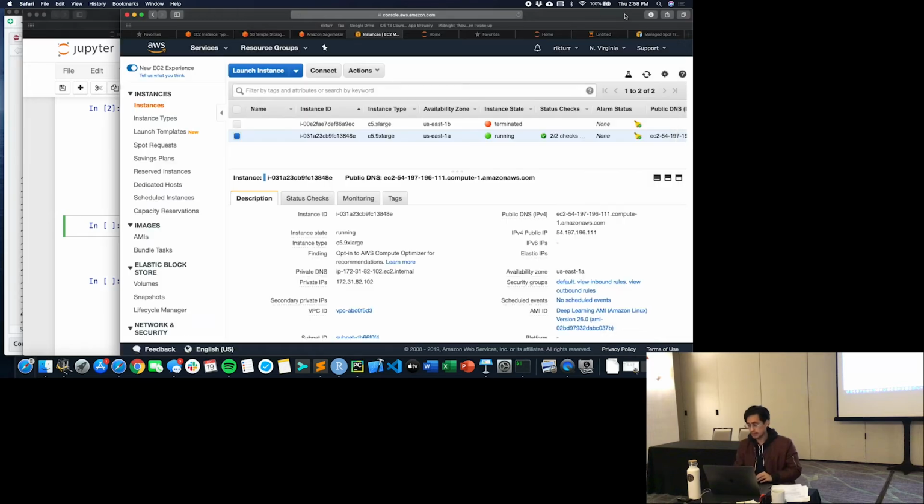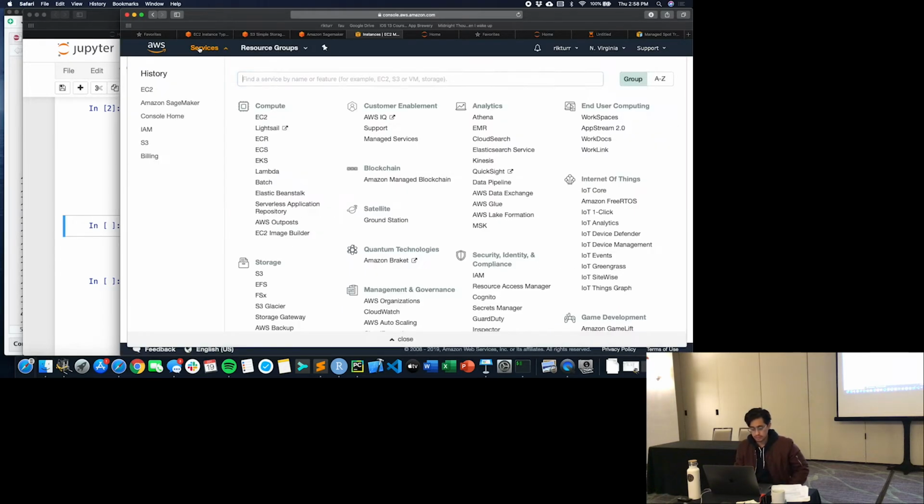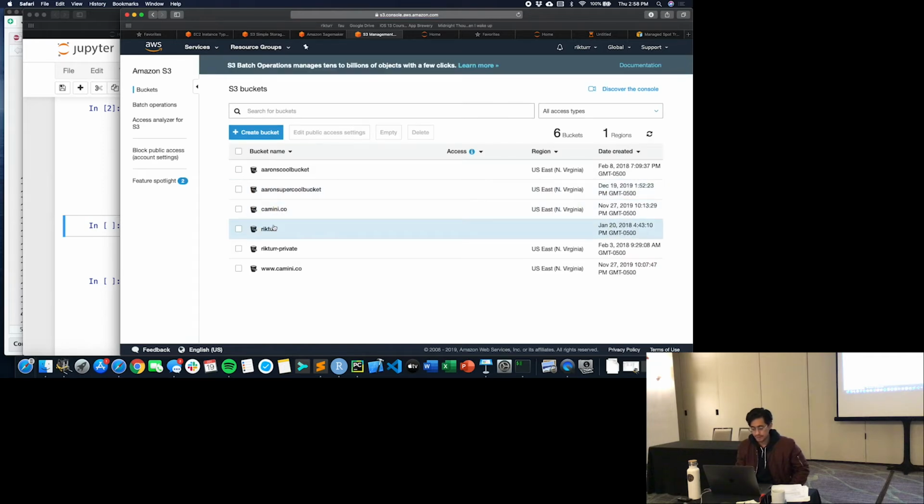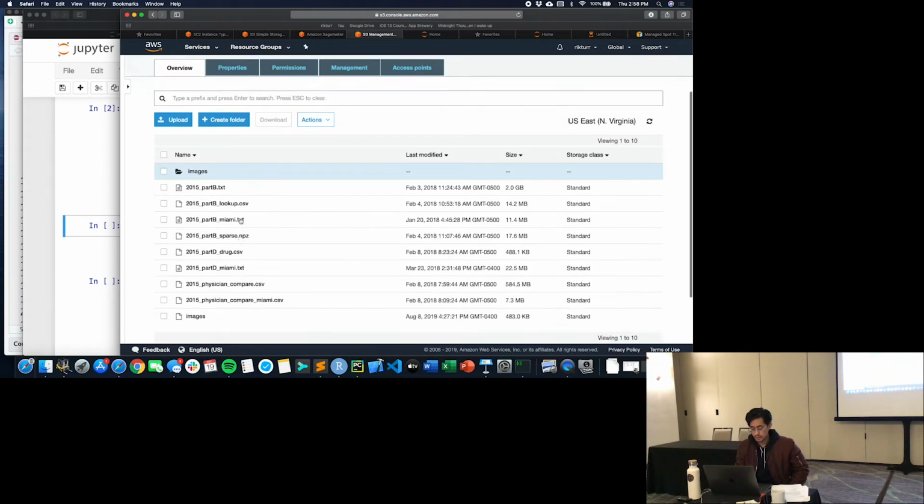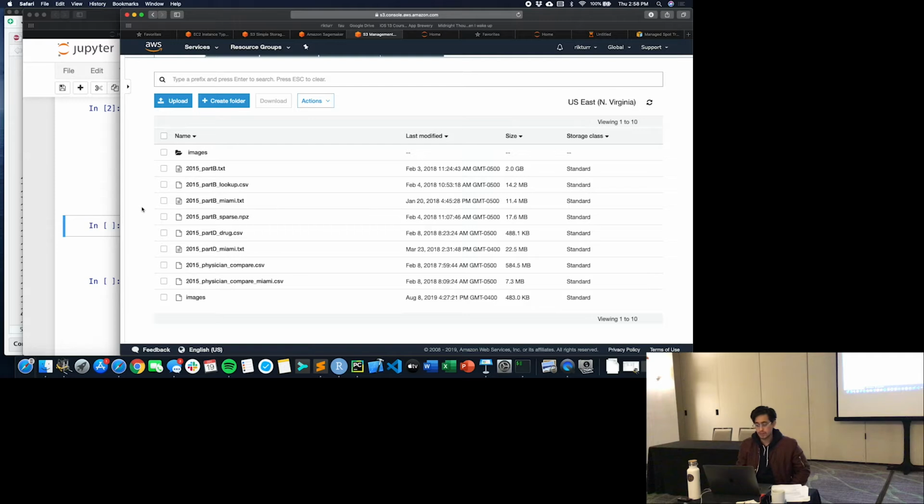So I have data on my bucket. If I go back to my Amazon, I'll go to my S3. I have a public bucket that I created, and I have some files here. What I did is I downloaded the data from Medicare. You can get it from them. It comes in a zip file, and you can unzip it, no problem. But I put it here on S3 just so it's easy for us to grab.